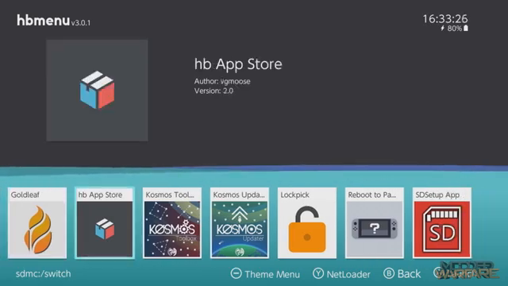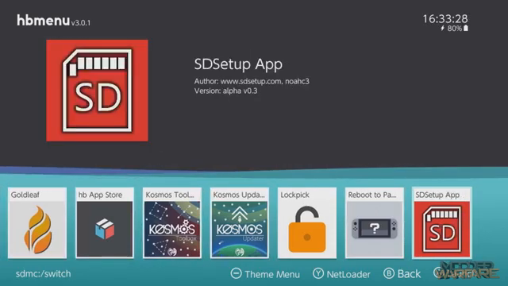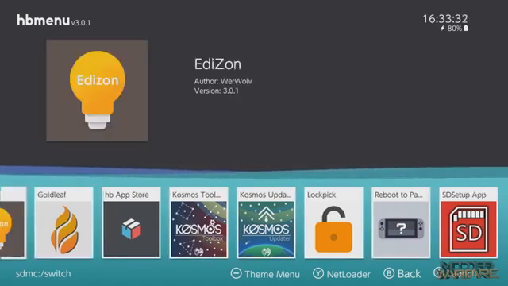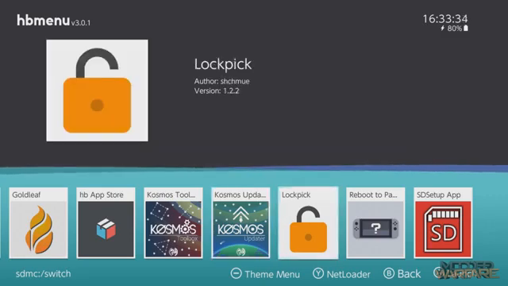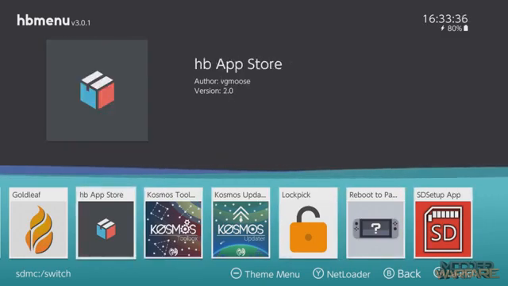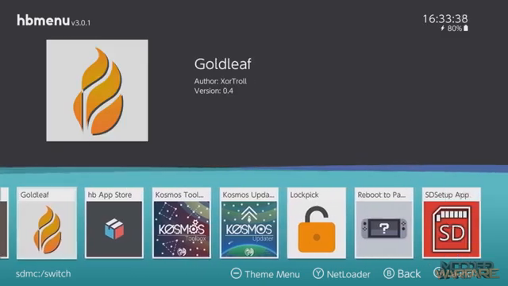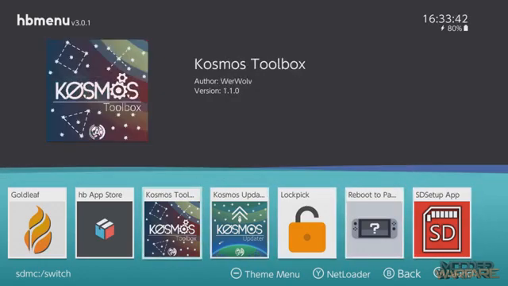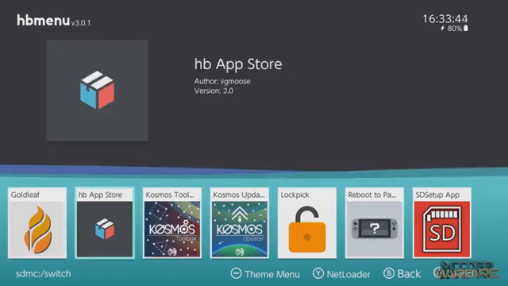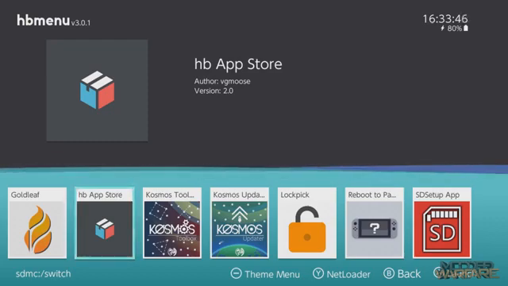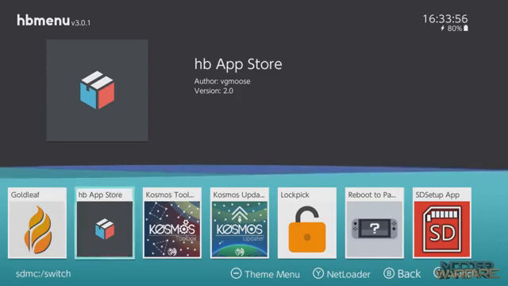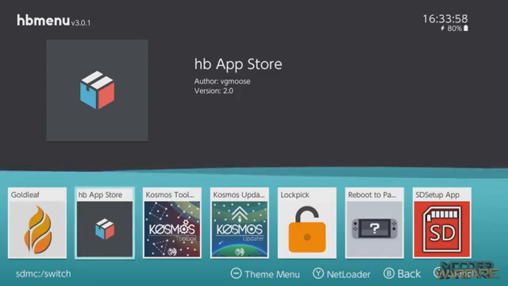And this is where you run all of your homebrew applications, which are third-party applications made by independent developers, not licensed by Nintendo. So yeah, you can access them right here. And these are a bunch of pre-installed homebrew apps that come with Cosmos. The main one though that you really want is the Homebrew App Store. This is essentially like the eShop, except it's for homebrew. It's a homebrew app store, so it allows you to download homebrew applications.